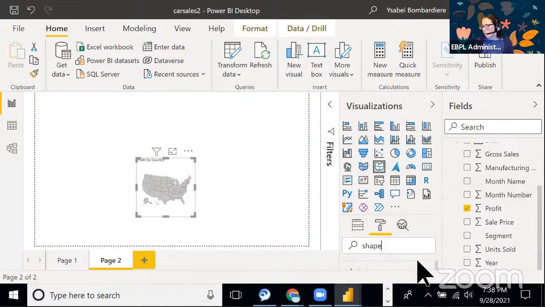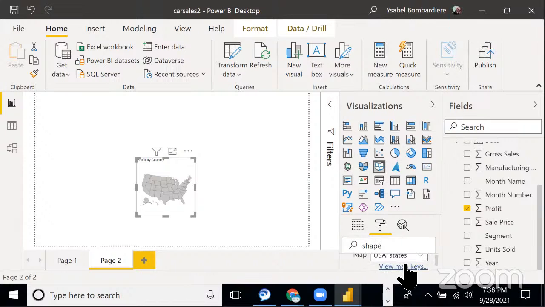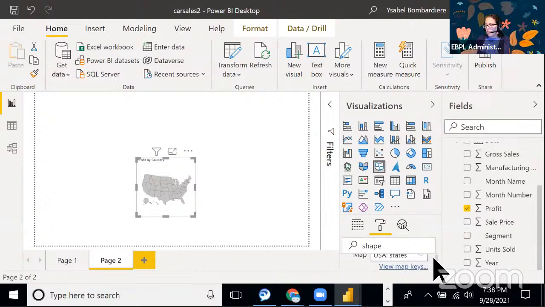And under shape, there is a place where it says map United States, right here. See where it says USA states? That's the map we're seeing, right? We need to change that. So we need to go where it says add map. So when we go to add map, we need to bring a file.